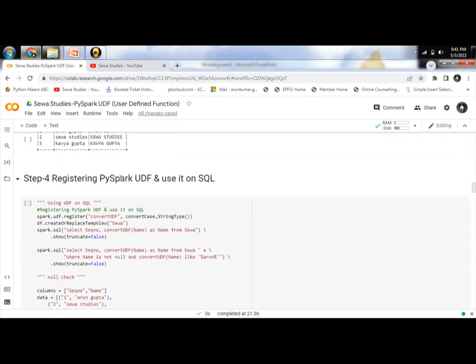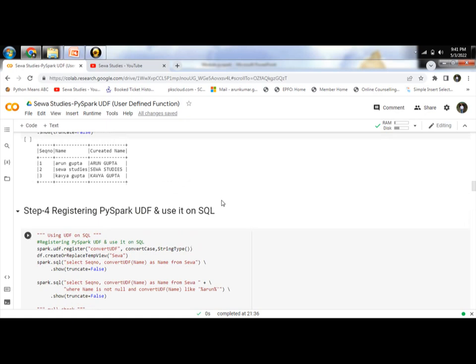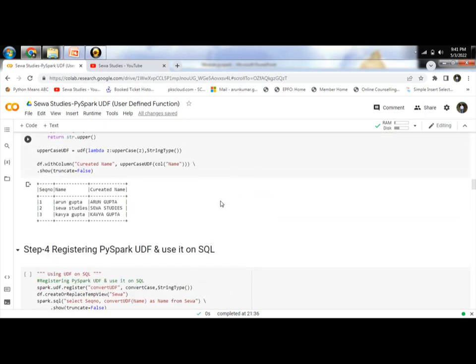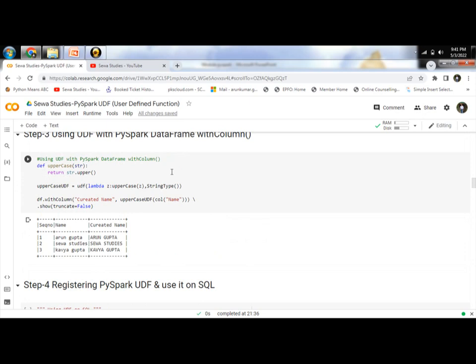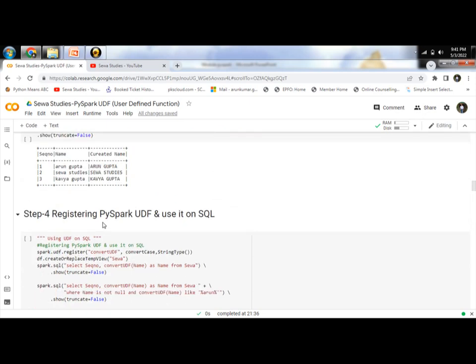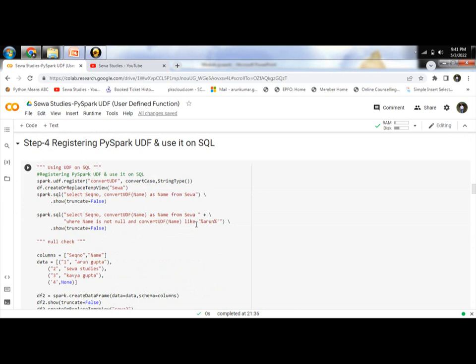Then, for registering a PySpark UDF, use SQL. How to use a UDF function in a data frame, and next, number four, how to use a UDF function in SQL. Using UDF in SQL, first we have Spark UDF dot register convert UDF convert case string. Then Spark create or replace temp view. It is created for temporary tables. The table name is Seva.